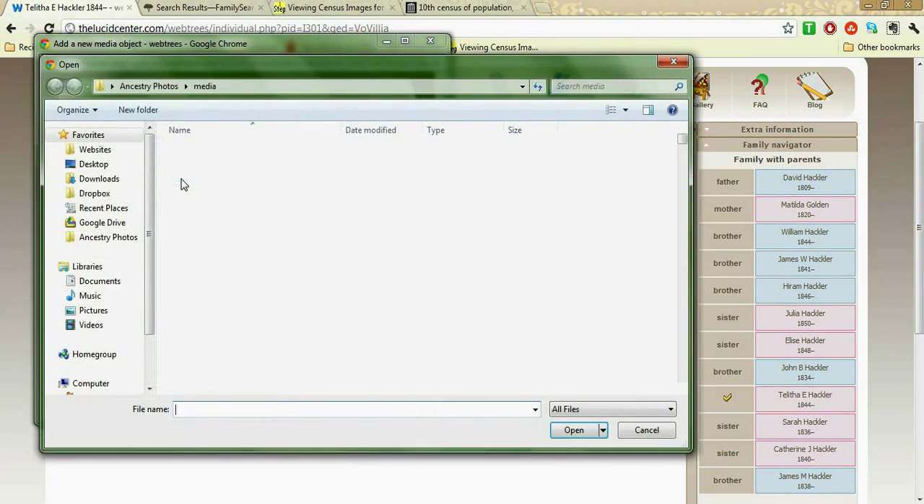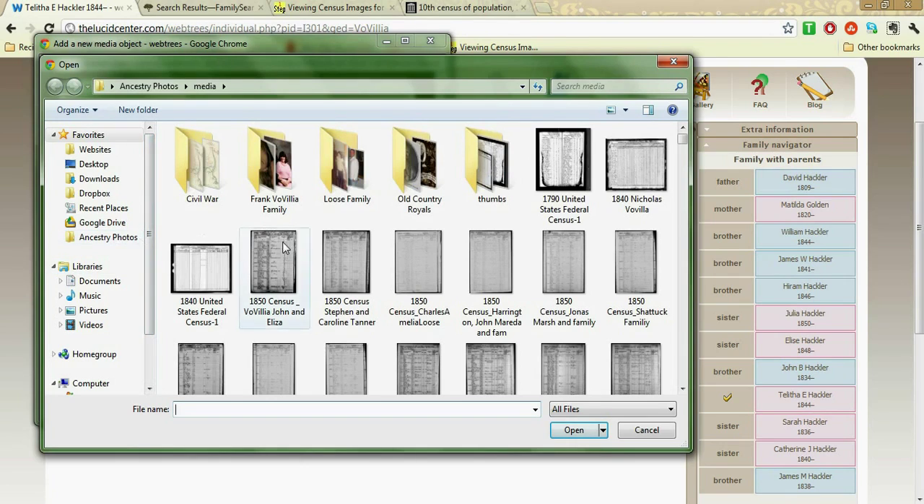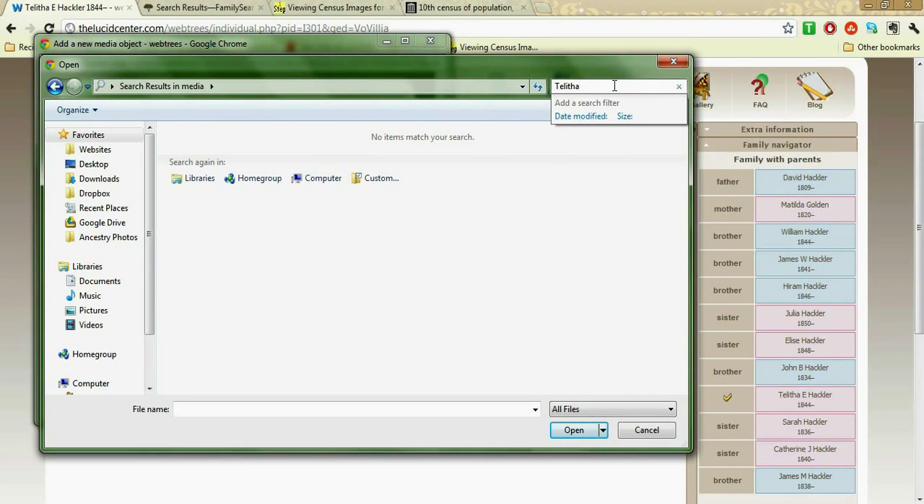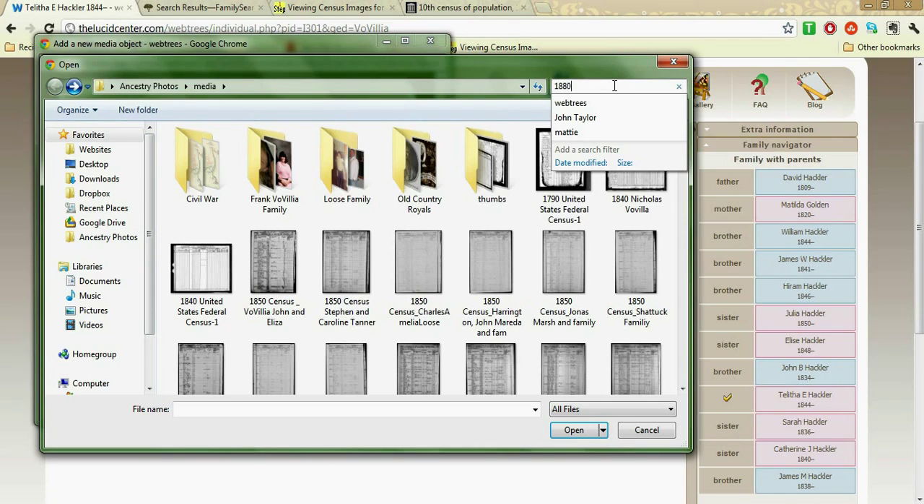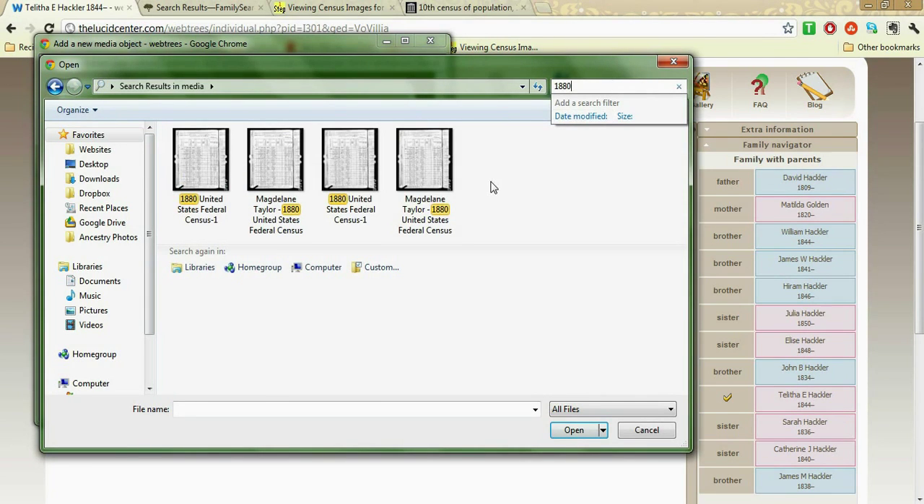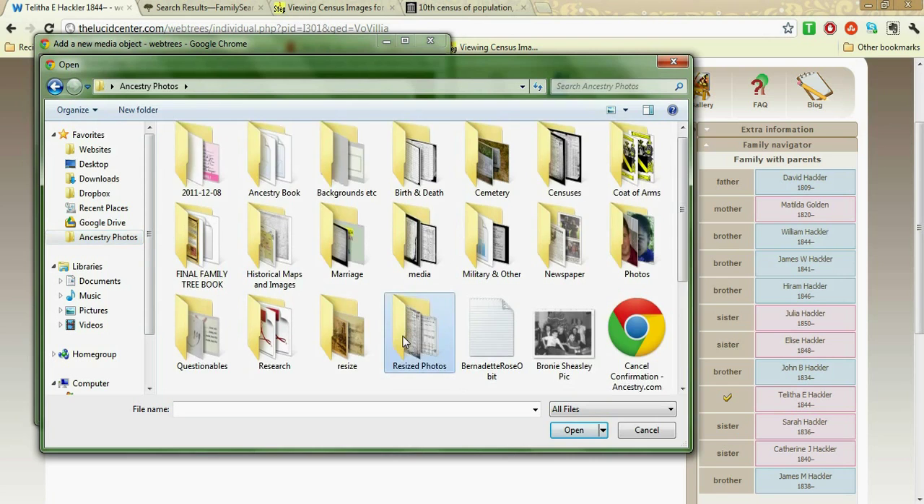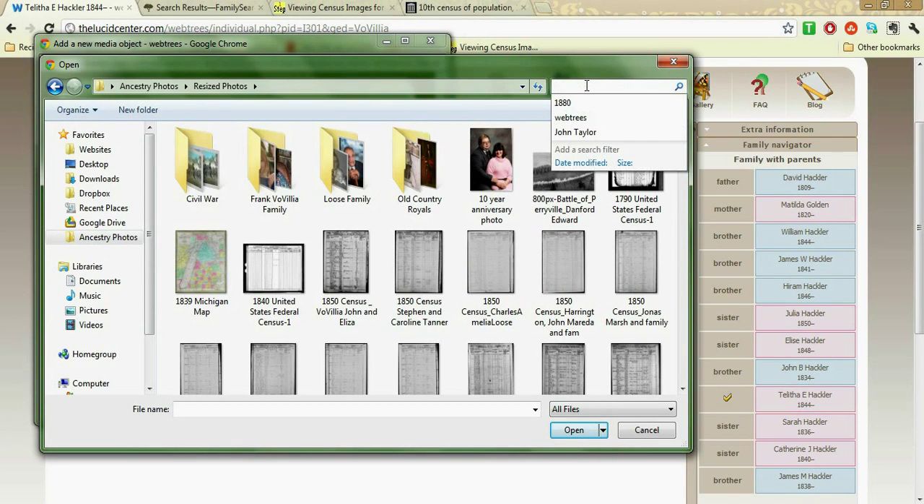I'm going to choose my document, which I've already got in my resized photos. So I'm going to search for Talitha for my ancestor. Oh, maybe that's not it. Let's try 1880. And we have, shoot. Let's go back to resized photos for 1880.